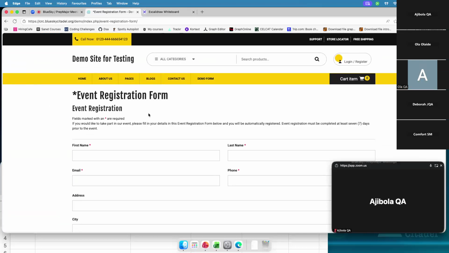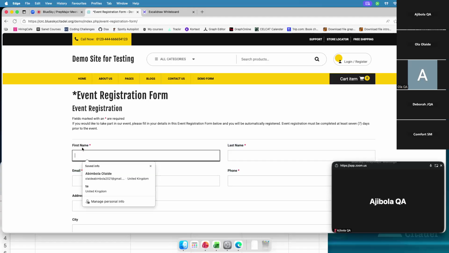Now we talked about exploratory testing, right? So we're going to do a little bit of exploratory testing and see how we can explore the system. Now the first name. Can I write my name here? Okay, I can write my name. Can I put some number? Oh yeah, I can put a number. Maybe some people have numbers in their name. Can I put a symbol? This is a little bit tricky.